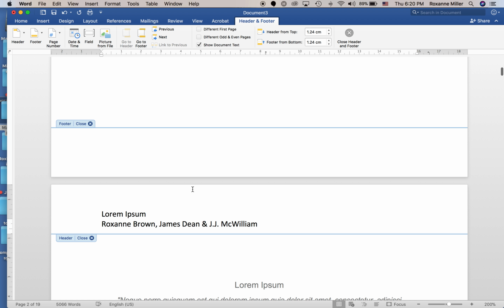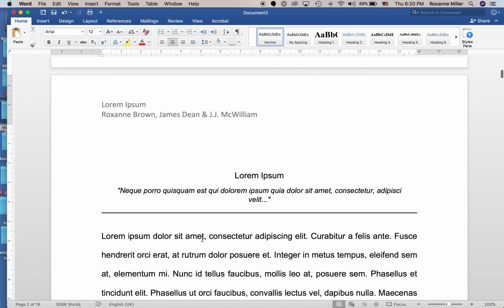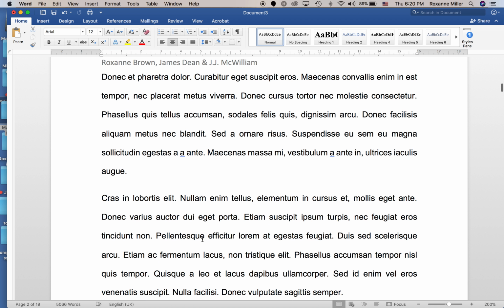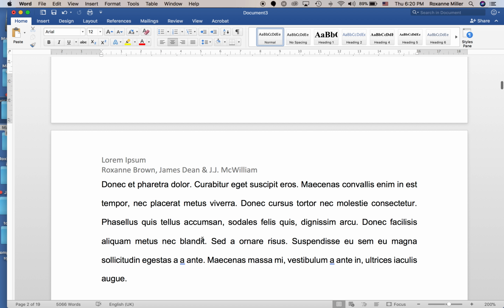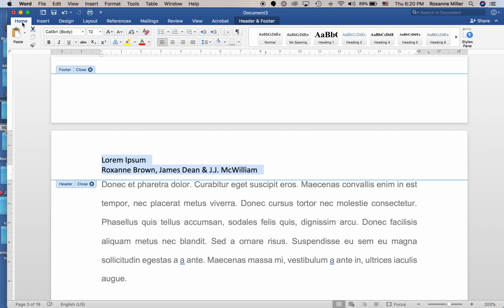Now that is that, so we're going to close that, and we can see that it is on that page, and it's on the next page, and it's on every subsequent page. Now, one thing that you'll notice is that this font is a little bit big, so we're going to highlight it. I'm going to go back to the home, and we're going to decrease the size of this font to about 10, all right? So that there's a difference between that and the actual text itself.